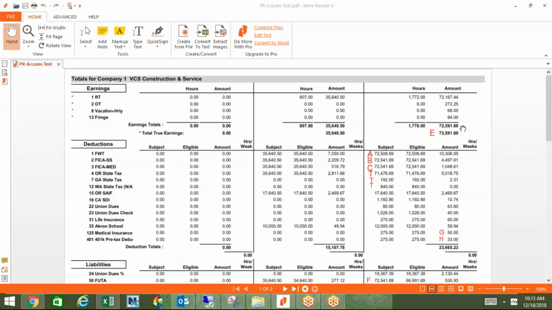So E is for true earnings. True earnings, this is a very important concept. True earnings are the earnings that are subject to tax of some sort. They're W-2 wages. It would not be, for example, employee expense reimbursements. That would not be a true earning.